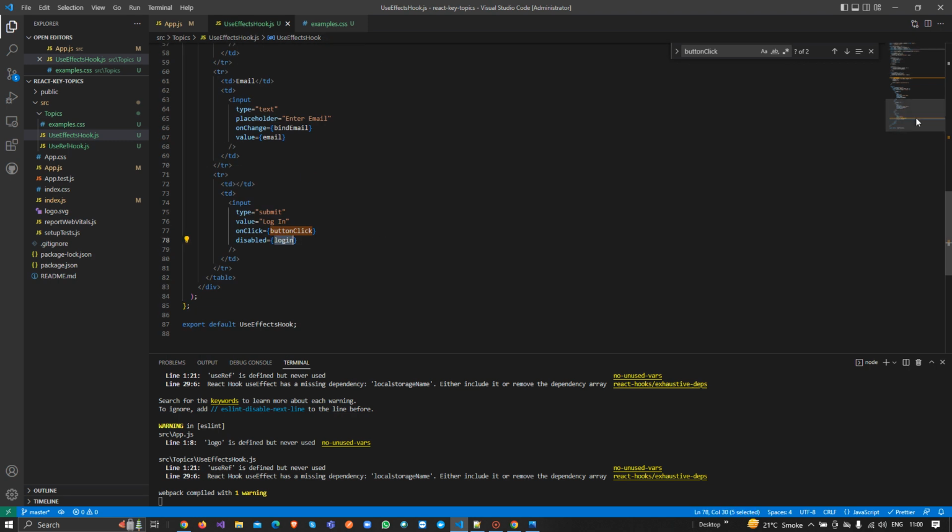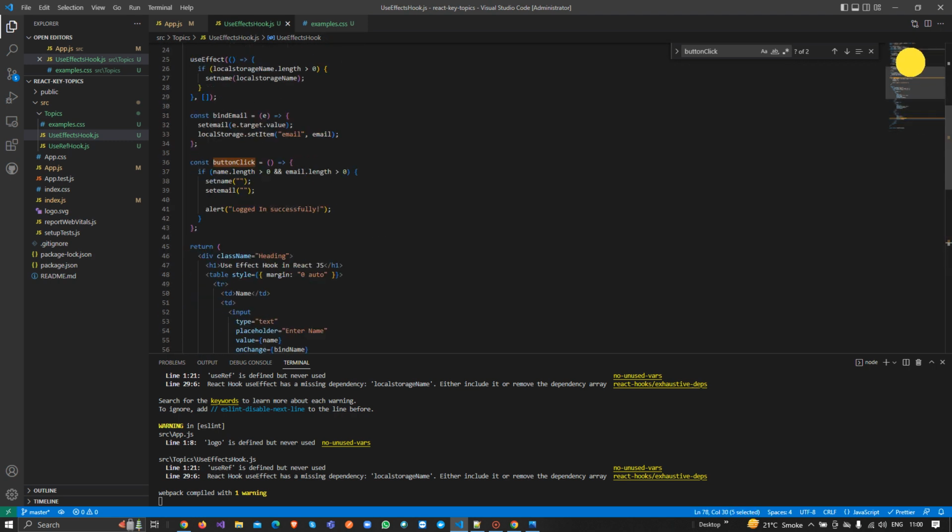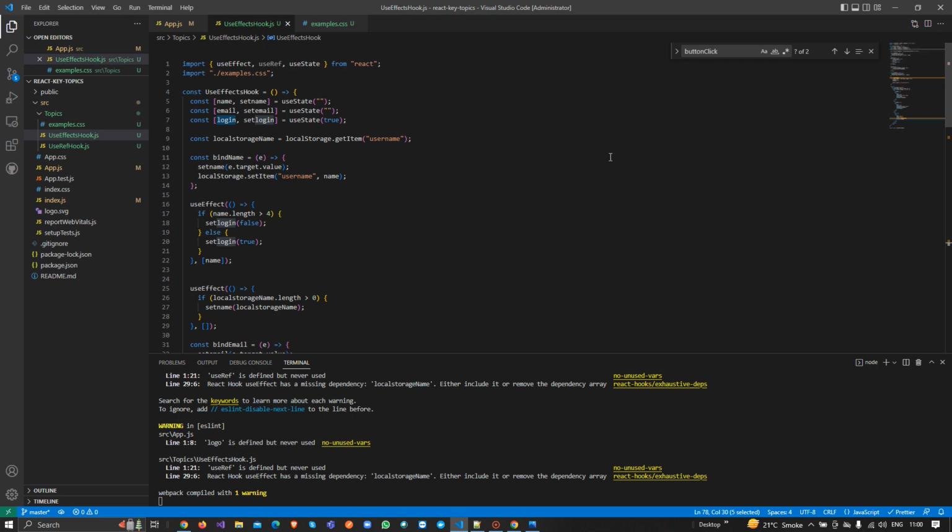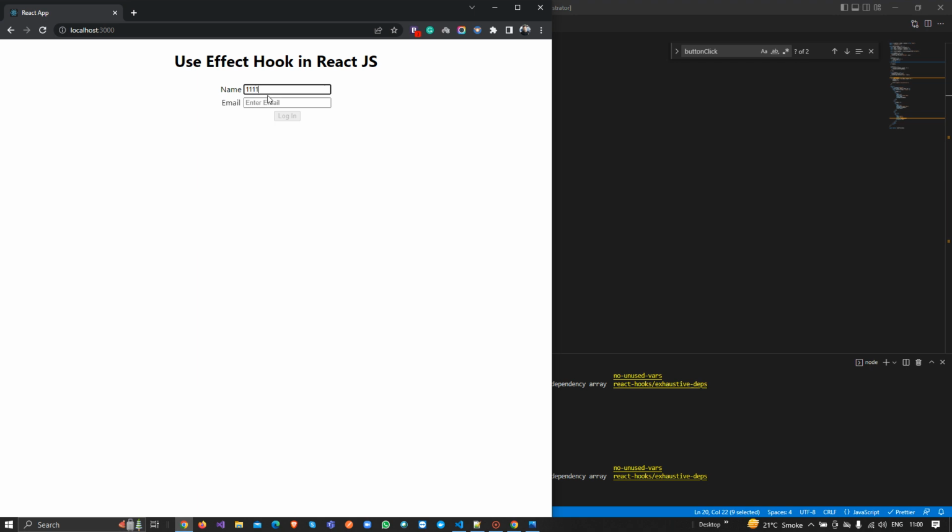If it's true, it is going to disable this button. If it is false, it is going to enable this button. So if it is greater than 4, it is going to be false and now we can click the button. But if the value is less than 4, then it is going to disable this button. So that is true. If I write one more thing, you can see this is enabled. Like I'd say 3 characters, 4 and then 5, it is going to enable this button.